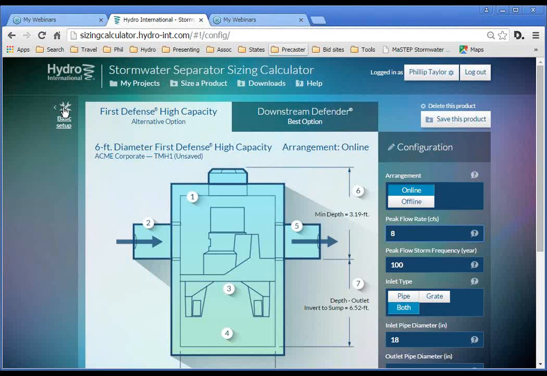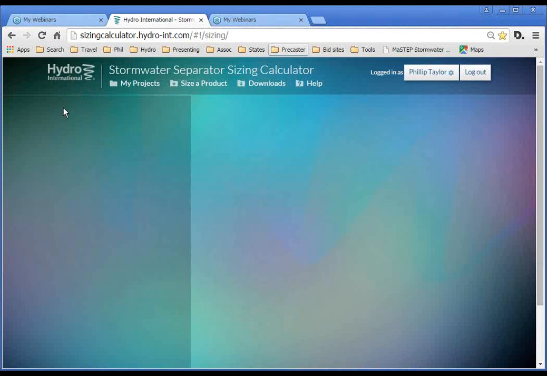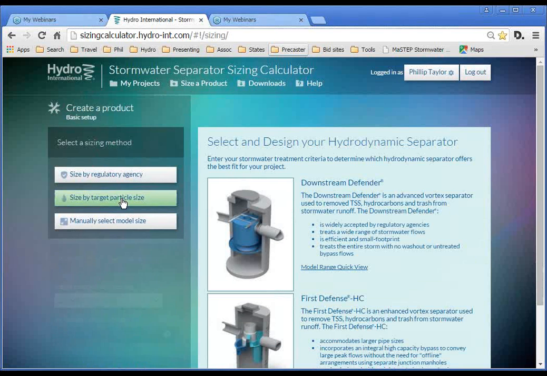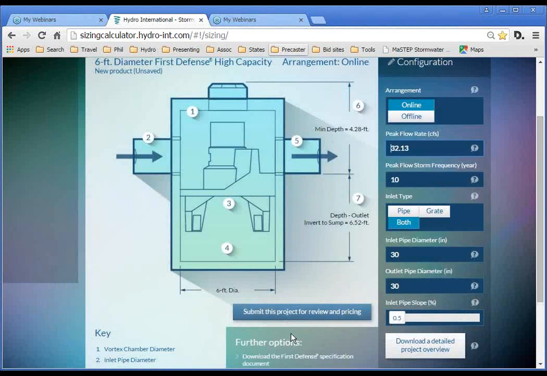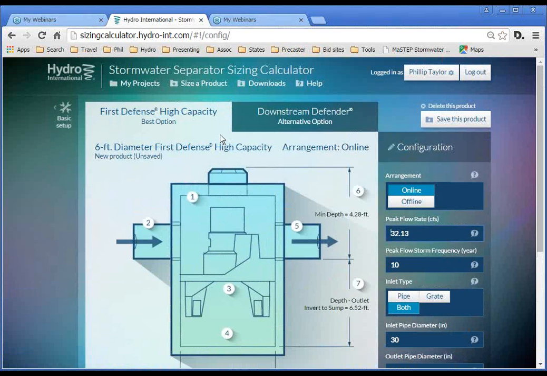Okay, so let's go back to the basic setup again. If we were to size by target particle size, you can select something like the OK110. In this case, it's going to ask you for a treatment standard that you're going for. Let's go for 80% removal. That's the common number. And again, let's try treating 2 CFS. Set up the product. And in this case, it's switched.